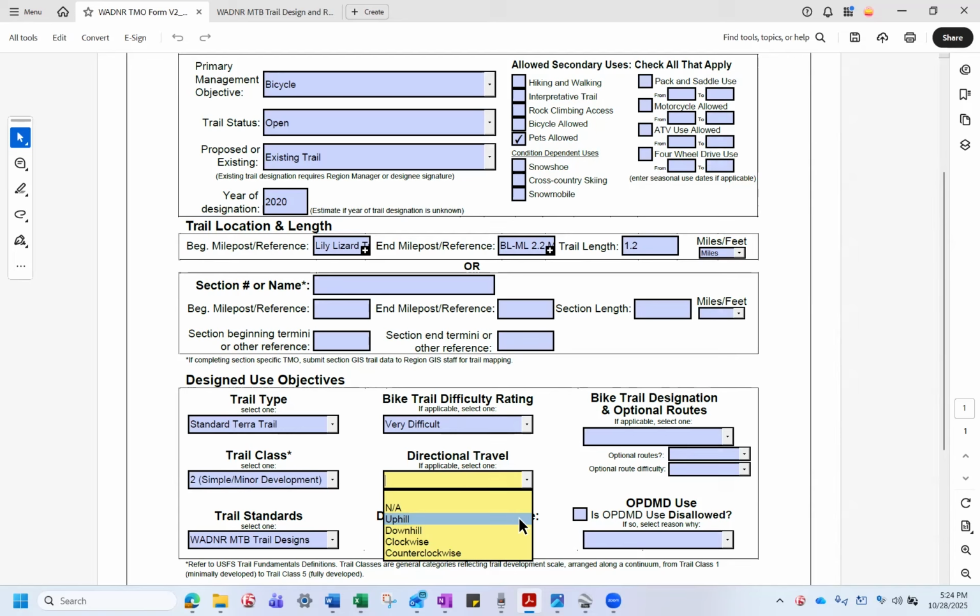As for the clockwise and counterclockwise options, again, I don't know of this being used anywhere in DNR currently, but I have seen some directional cross-country ski trails in the Methow, so that could be a good option as folks develop their cross-country ski trail systems.